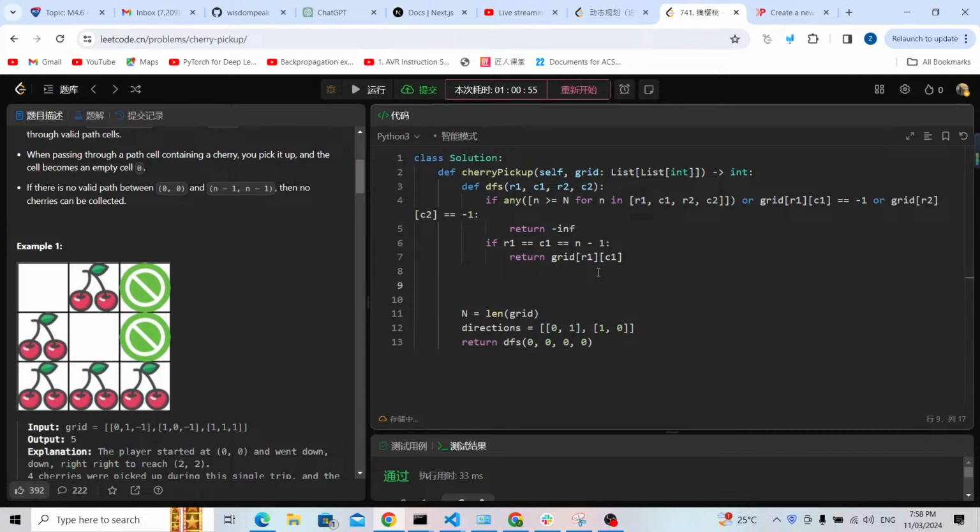So this is for reaching the bottom right. That was the boundary case: if it goes out of the boundary or hits an obstacle, we return negative infinity. If it is okay to return the final position, we return a value. It should be grid[R1][C1], depending on whether there are cherries inside this cell or not.